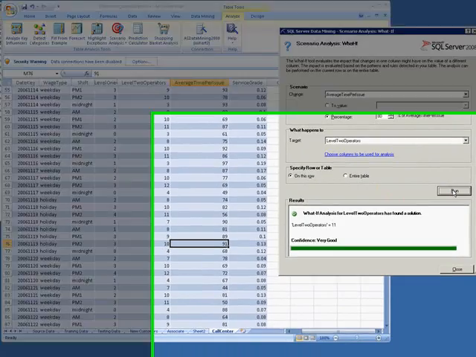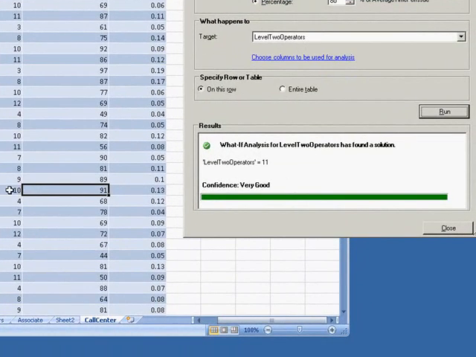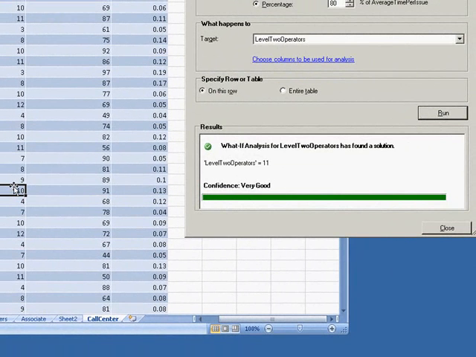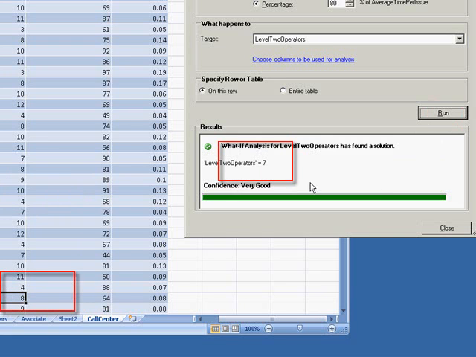My results display below, along with a level of confidence. This tells me that if I change average time per issue to 80% of the average, I will need to increase Level 2 operators from 10 to 11. Here, I'll need to decrease from 8 to 7.